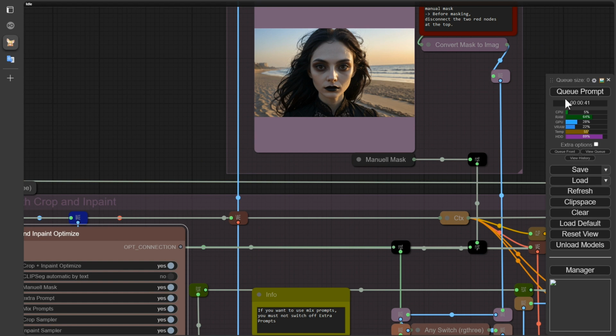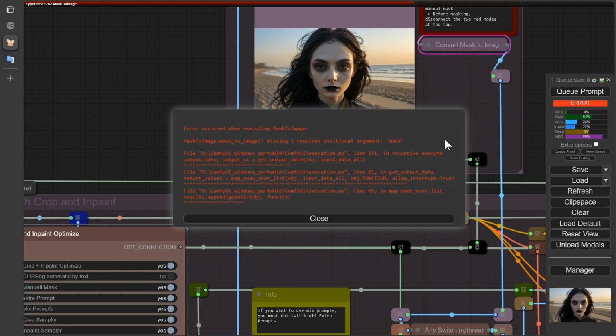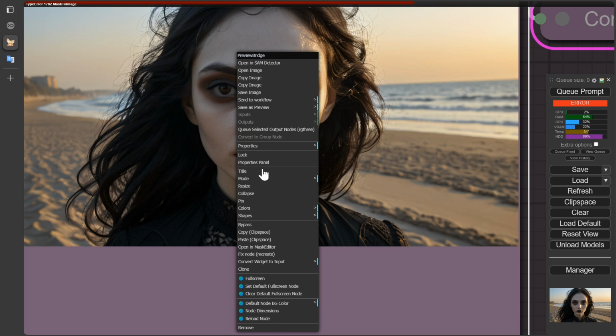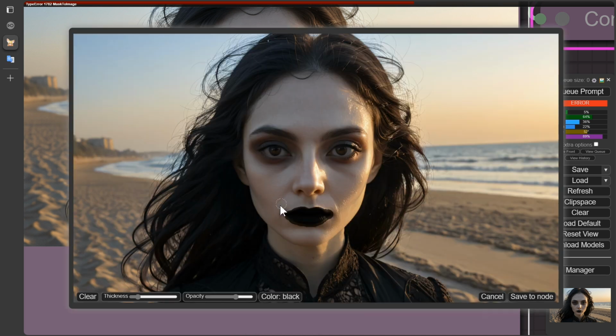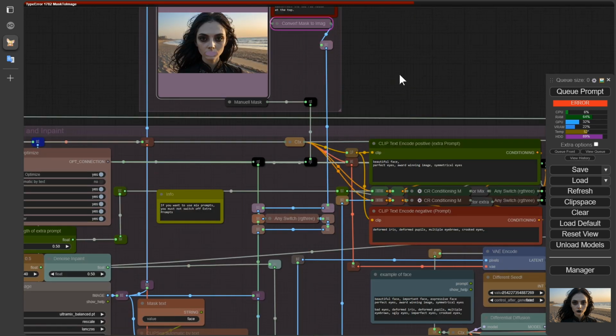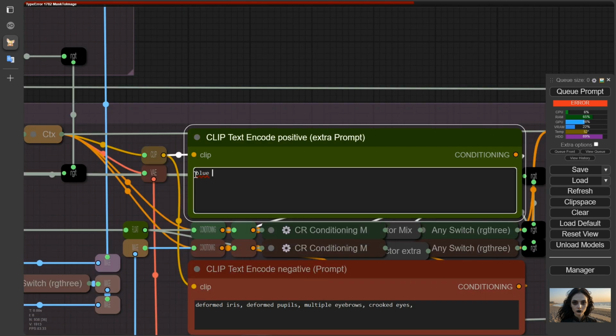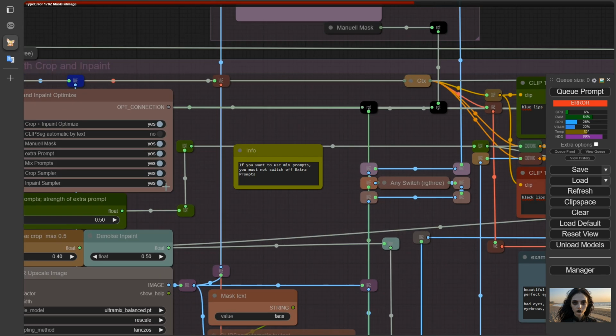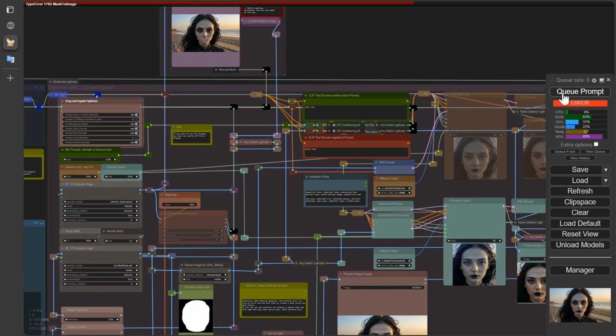Noodle gone, queue prompt, error comes. Use the mouse to click away the error, then you can run the mask editor with the right button. Save to node. Save to node. Connect the two red nodes. Change the prompt to blue lips. And put black lips in the negative. Only Inpaint on. Oops.